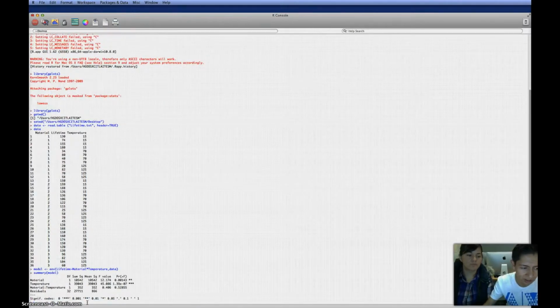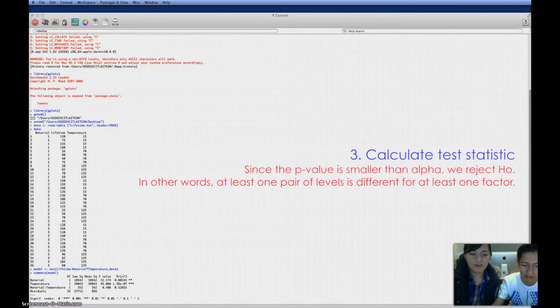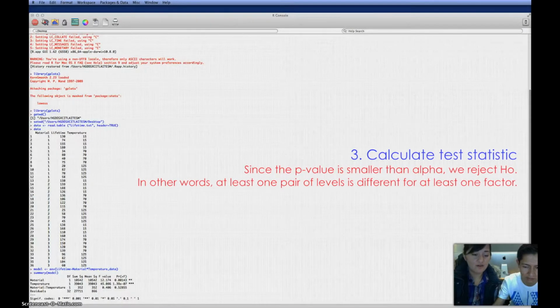Now we have here a summary of our model, and as we can see, there is no interaction between the two variables. There is no interaction between material and temperature, but the material and temperature affect directly the lifetime of the battery. Since the p-value is smaller than alpha, we reject H0. At least one pair of levels is different for at least one factor.